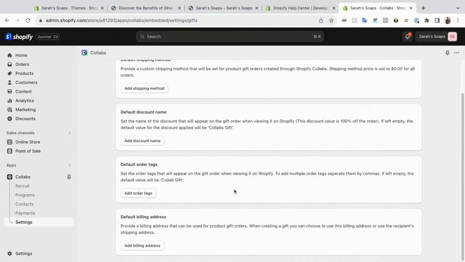And then you can also add a default order tag. So if an order is generated for an affiliate as a gift, you can add, I think there's an example here.